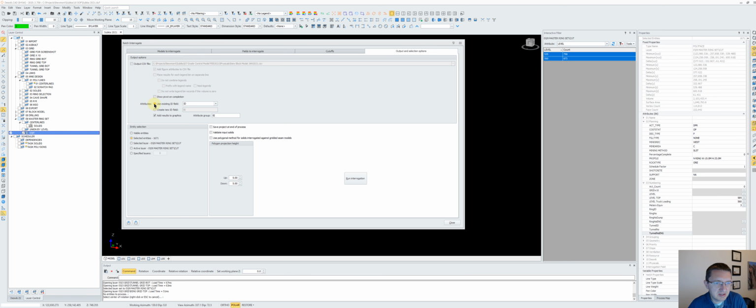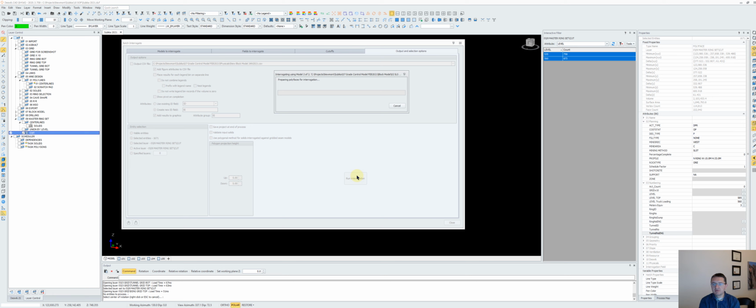But the main thing is I'm going to create a new ID field, BI for batch interrogation, add results to the graphics. This is the important one right here. And we're going to put it in a group called BI. We're going to run that interrogation, and that will give us tons, grade, and ounces for each ring.